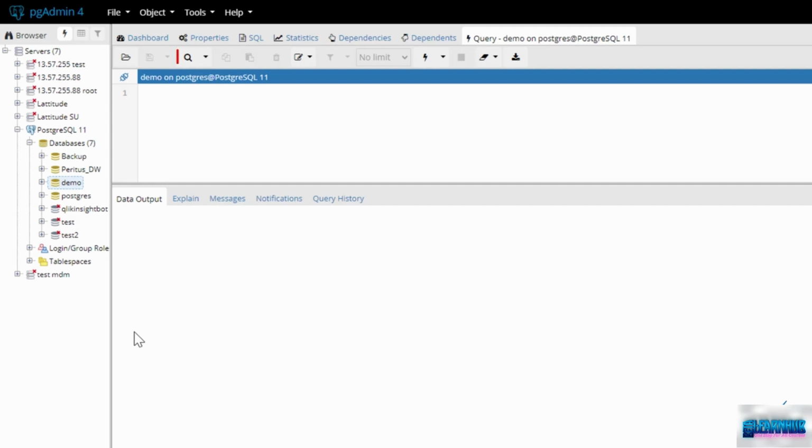The magnifying button is commonly used for debugging. You can use this to search a text in your query. Next button is copy. This lets you copy the selected script. The next button is paste. You can paste the copied script using this button. The next button is to delete the selected script. Alternatively, you can copy, paste, and delete using Control C for copy, Control V for paste, and Control X for cut.